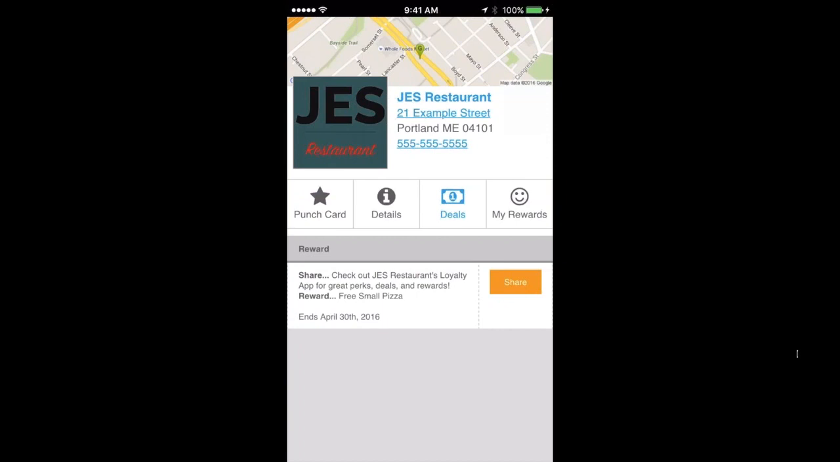And their reward is a free small pizza. And I didn't mention on the last one, but you'll see there's an end date. It ends April 30th. We can set start and end dates for both instant and social deals so that if you want it to run, even just for a day, if you want to have a flash deal, for example, you can do that. So let's take a look at what this social deals does.